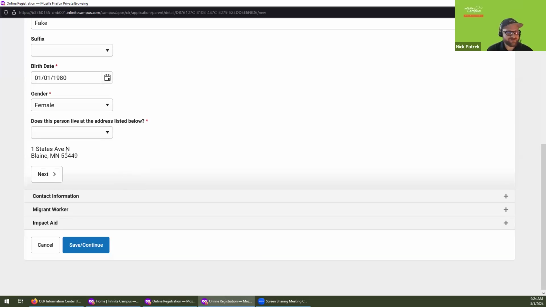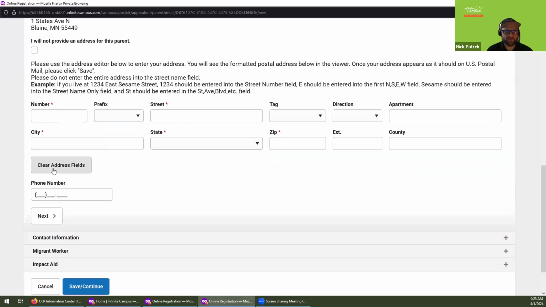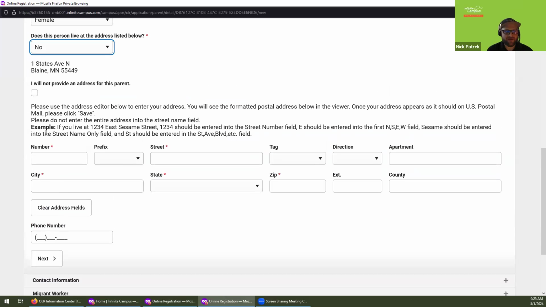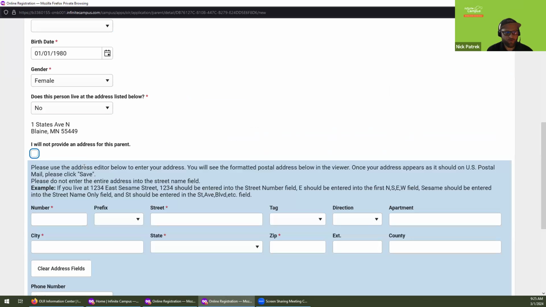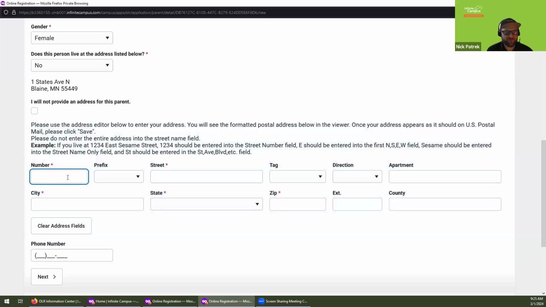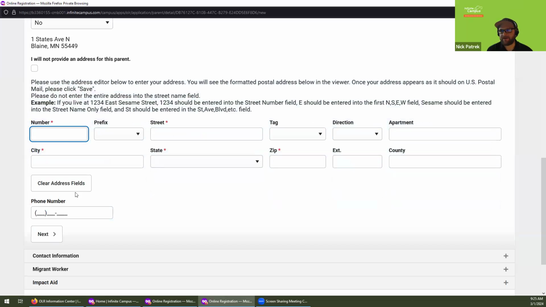And now this question that I mentioned before asks, does this person live at the address listed below, that primary address? Well, maybe this is a split household. And in that case, what we would say is no. And when that happens, we're given some pop-ups down below. And we have two options. We can say, I will not provide an address for this parent. Maybe they don't know it or don't want to provide it. Or we can, just like our primary address, add a separate address for the secondary parent as well.